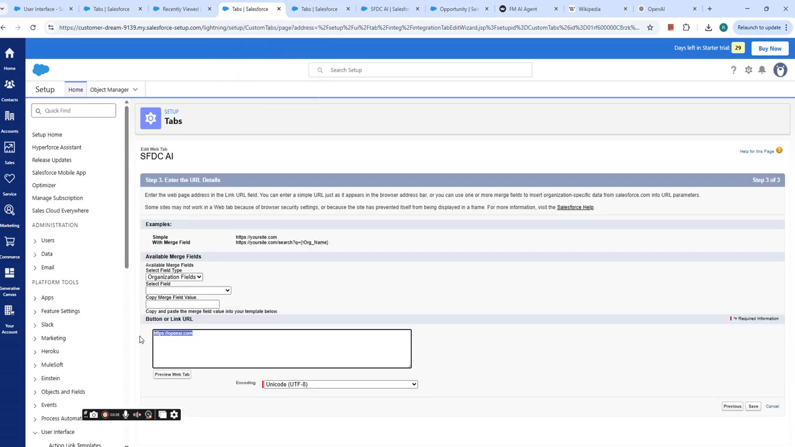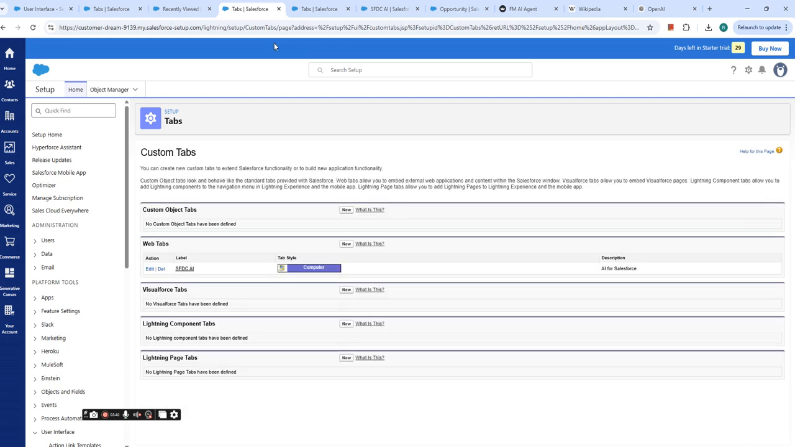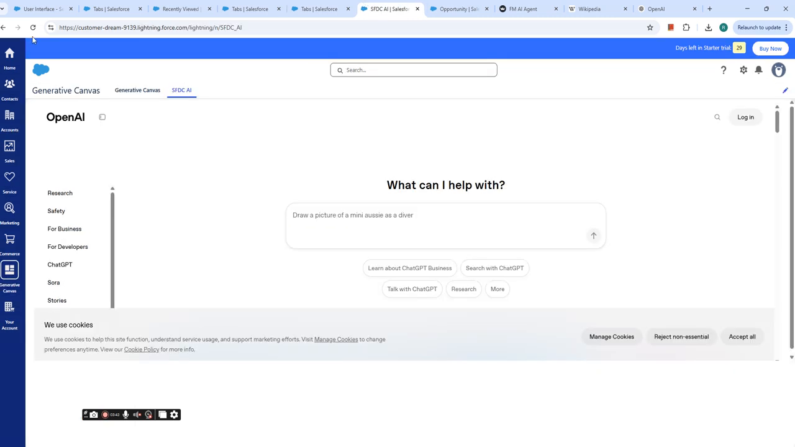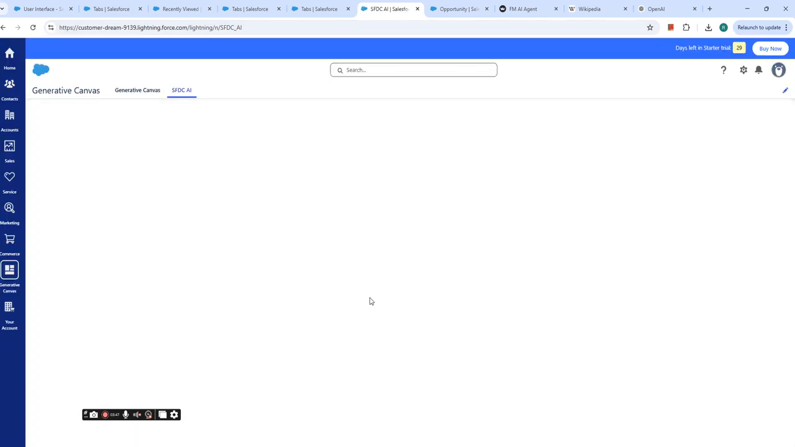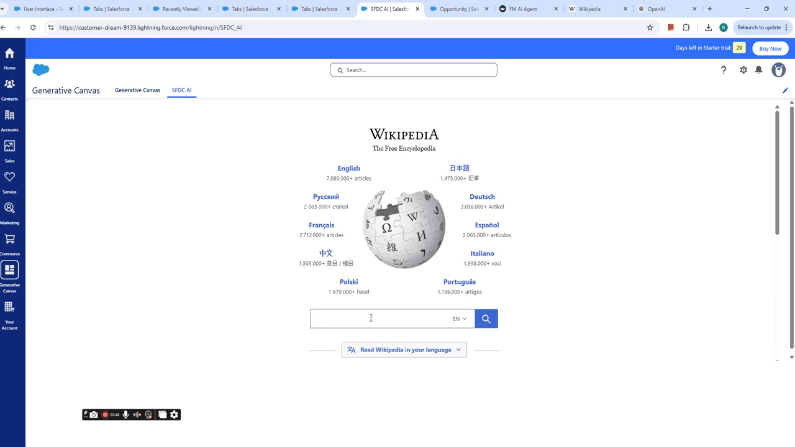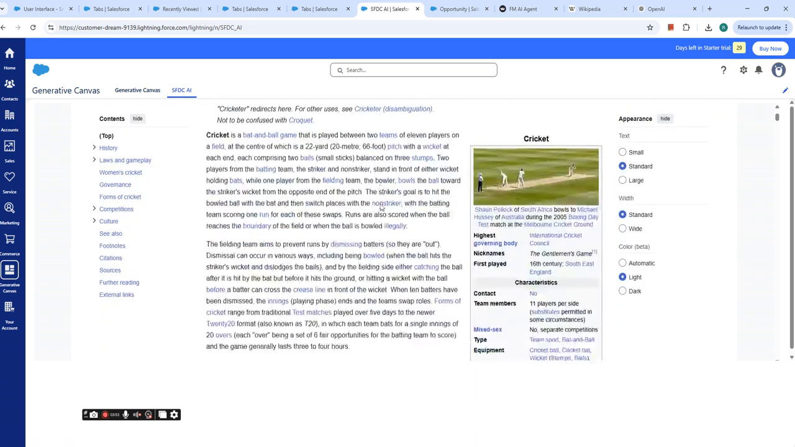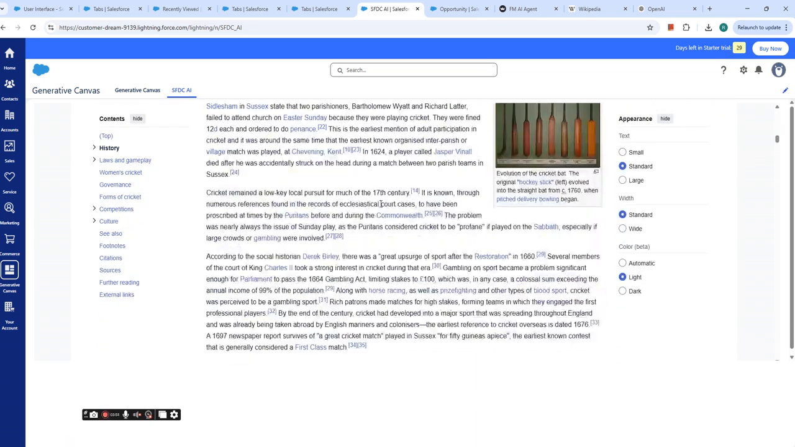Yeah, over here, and then we'll swap this to this, and then click on save. All right. Now if you look into this, besides the Salesforce environment, you should be able to see the Wikipedia page over here. Bingo. Let's ask about cricket. Okay, we asked about cricket. There, this is what you are able to see. This is nothing but the Wikipedia page which has been embedded into the Salesforce environment.